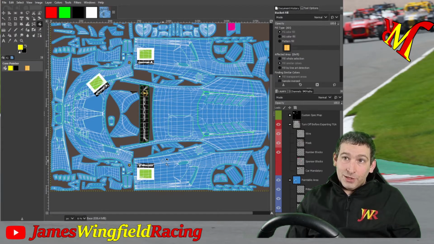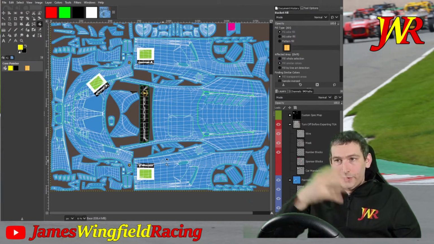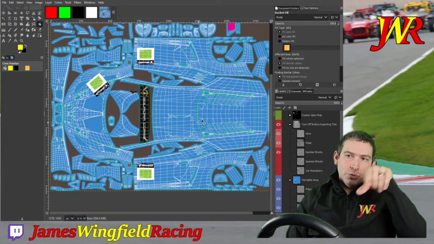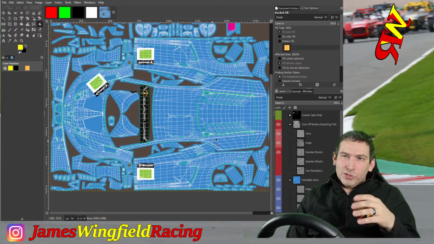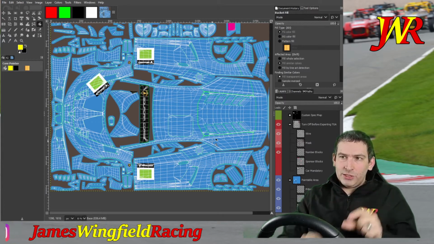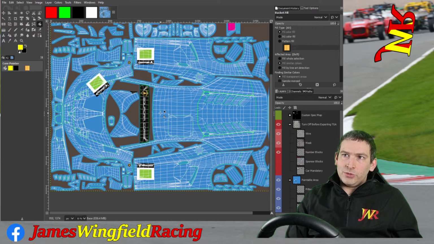If I saved my livery like this and exported it, when I load it into the simulation, you will literally see all of these white lines drawn all over your car, which is probably not what you want ultimately, but it's really helpful when you're trying to work out which bit of car is which, and it's good when you're trying to put logos on the car and line them up.